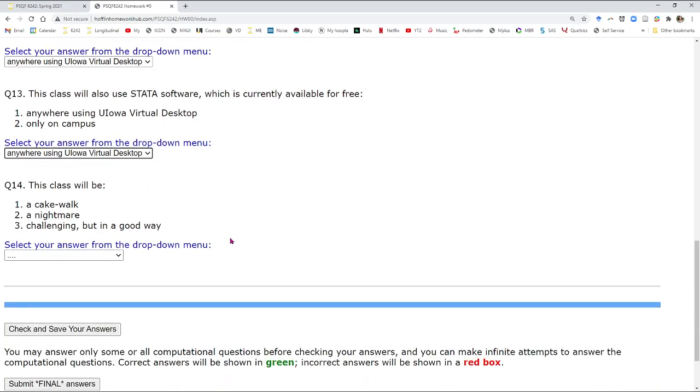So I'll select those two, and then last but not least, this class will be a cakewalk, a nightmare, or challenging but in a good way. My intent is that it is challenging but in a good way. I'm going to purposefully select the wrong answer so that we can see what happens.